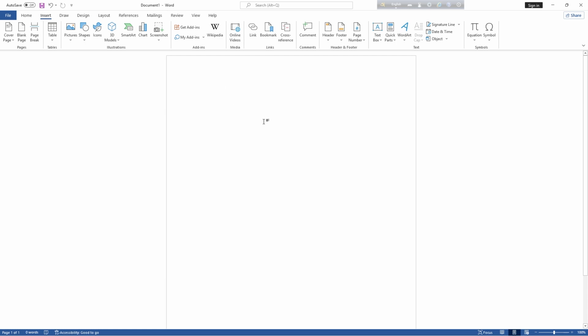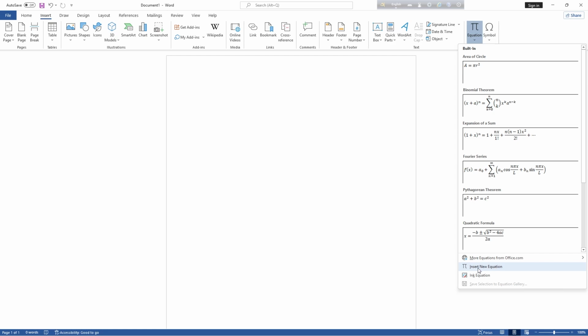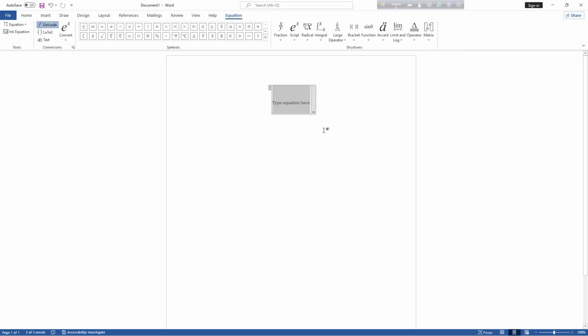Method number 3 is the equation editor. You have to go to the Insert tab, then click on Equation. Here you will find Insert New Equation at the bottom. Just click on it. The shortcut is Alt equal.